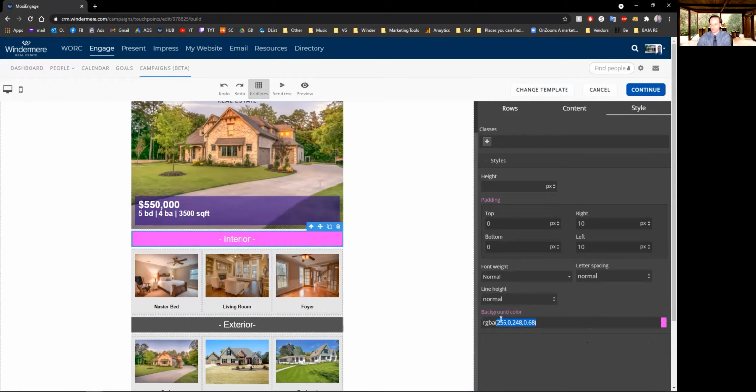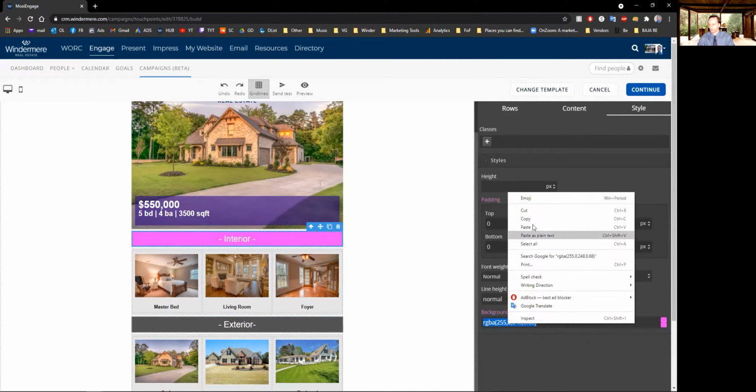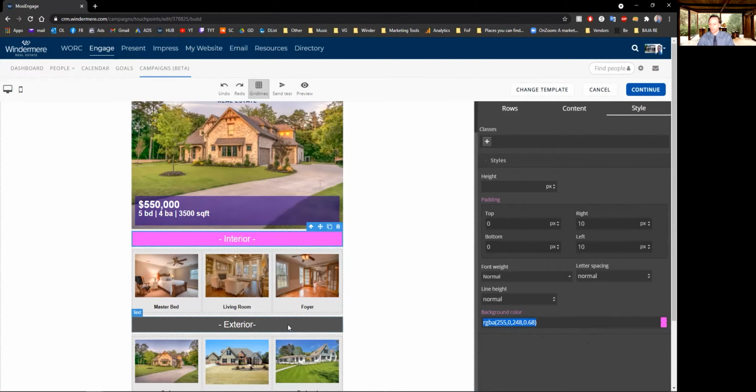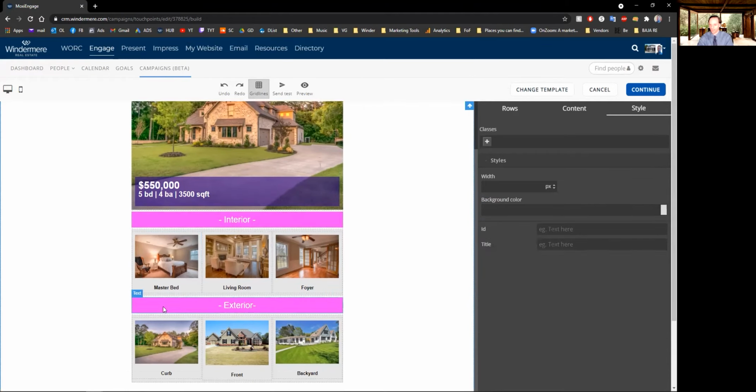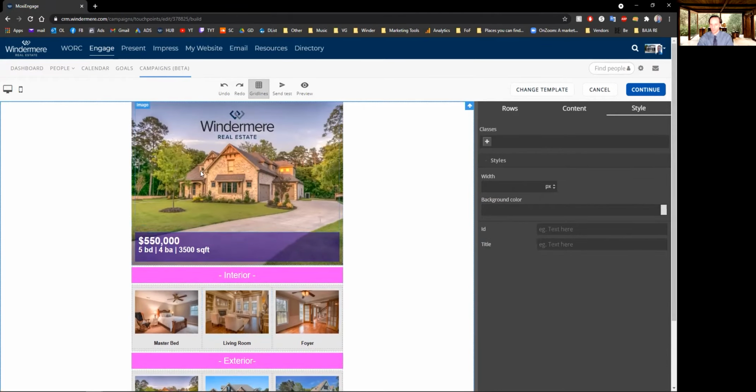So right here is the color that we selected. If I hit Control C, or right click and hit copy, I'll just come down here and paste that into this other background section, hit enter. So now those colors are matching with the perfect hot pink for my promo email. All right, well, we've done some stuff.